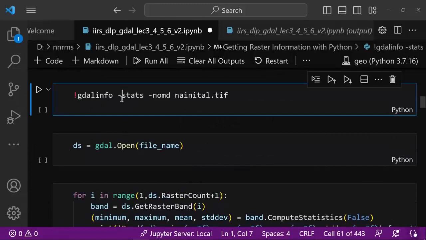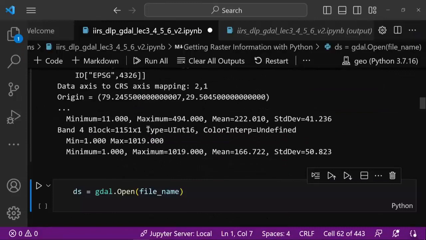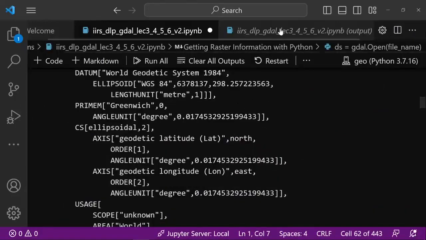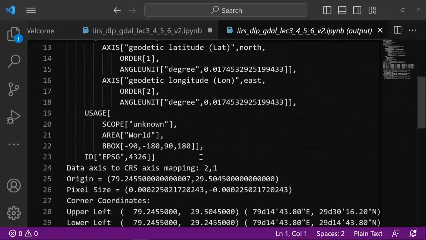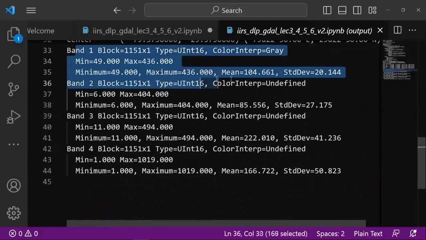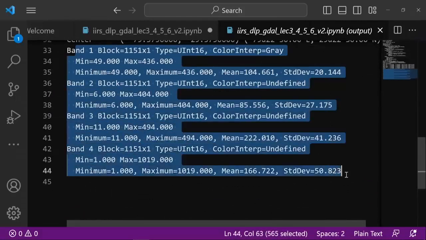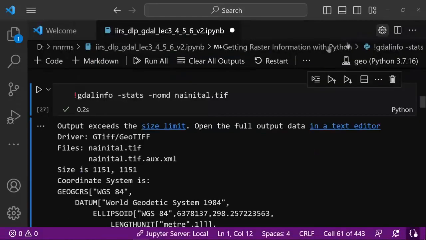Now suppose you want to calculate the statistics, then you can call gdalinfo and pass another argument called -stats. It calculates statistics of the image, like for band 1 this is the minimum value, for band 2 this is the minimum value, and so on. Here you can see that by default it was also computing all those things. These are the basic statistics about your image, like minimum value, maximum value, standard deviation and mean of the pixels.